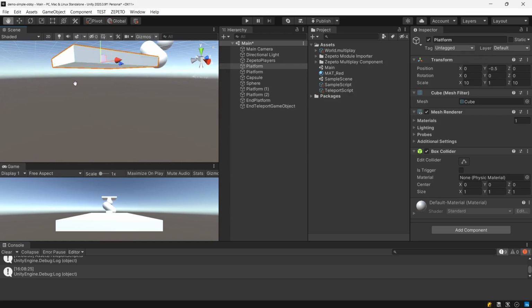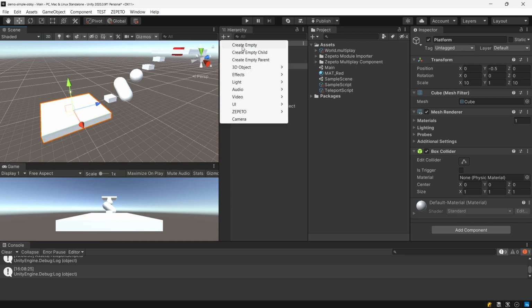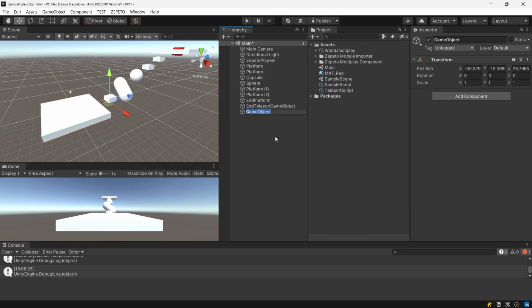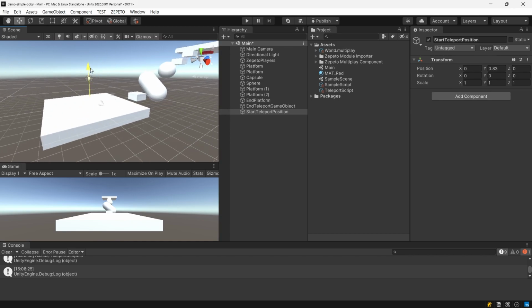Let's see. Actually, what I'm going to do is create an empty game object. I'm going to call it start teleport position. And I'm going to zero this out because the platform is at 0, 0, 0. And I'm going to make it be above the platform by some amount, maybe 1, just so that the character can drop onto the platform. So this start position is the position I want this teleport to teleport to.